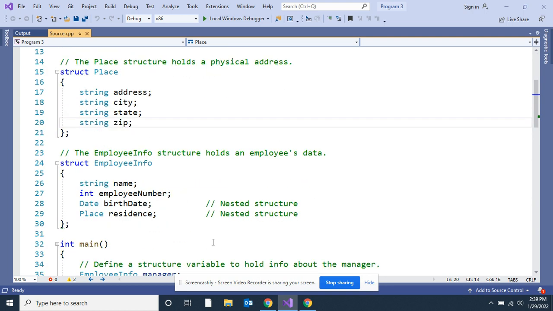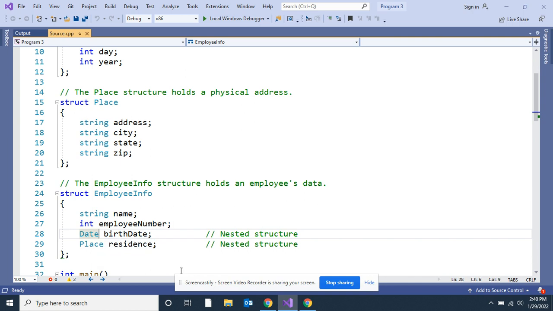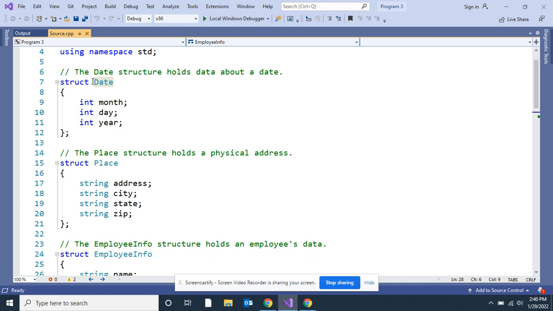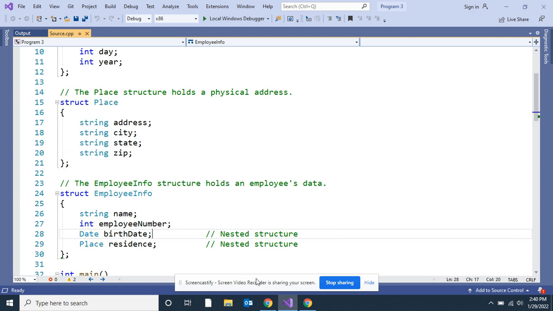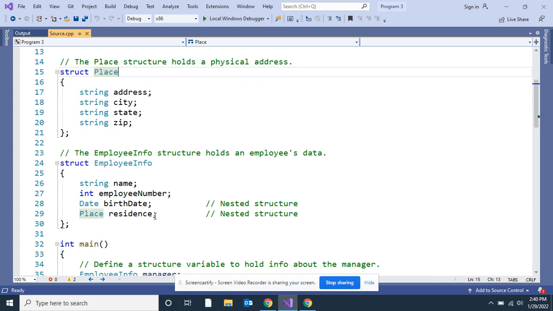Now let's look at the main struct. We're going to do a struct called employee info. Inside this employee info struct, we're going to have a name and an integer employee number. Then we're going to put in two structs. We're going to use the date struct from here. We're going to declare a struct date and name it birth date. Then we're going to do a struct place, which we made here, except we're going to call this one residence.